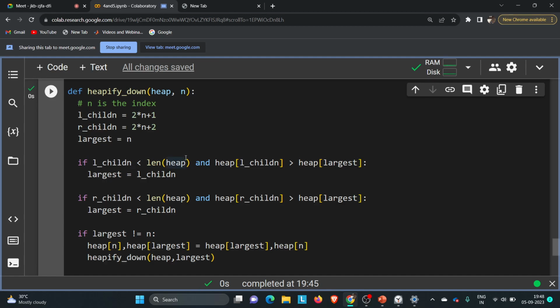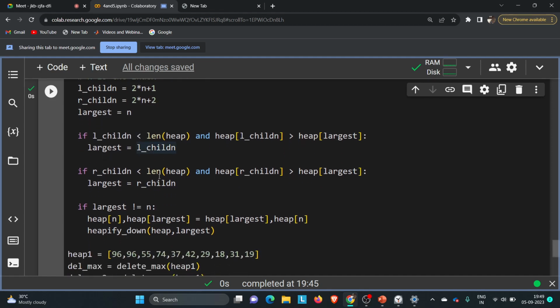But if it is still inside the heap, I'll see the value at this index. The value of the left child I'll compare with the parent's value, which I've stored as the index n and also currently saved as largest. If the child is bigger than the parent, I'll swap the indices. Okay, not the values yet. I'll swap the indices. So now the indices have been swapped.